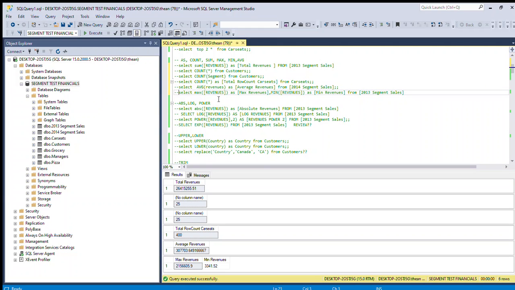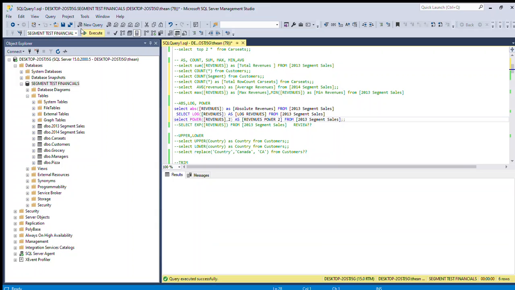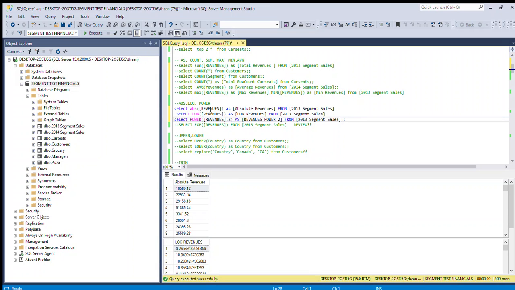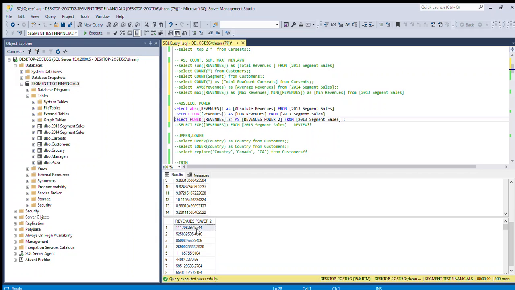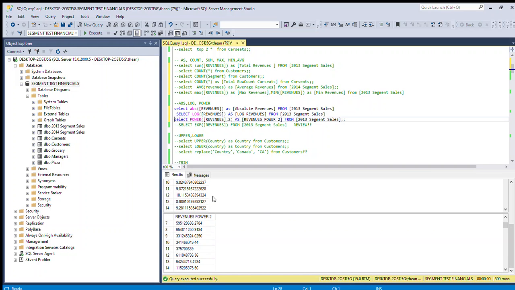Now, if I want to do some complex math, I can. And I'm also going to do the absolute value. So this gives me the absolute value of revenues from the 2013 segment sales table. If I want to get the log of the revenues and call it the log revenues, I get that. And if I wanted to grow my revenues exponentially at the power of 2, that is this query down here. And as you can see, the data is outputted at the very bottom.